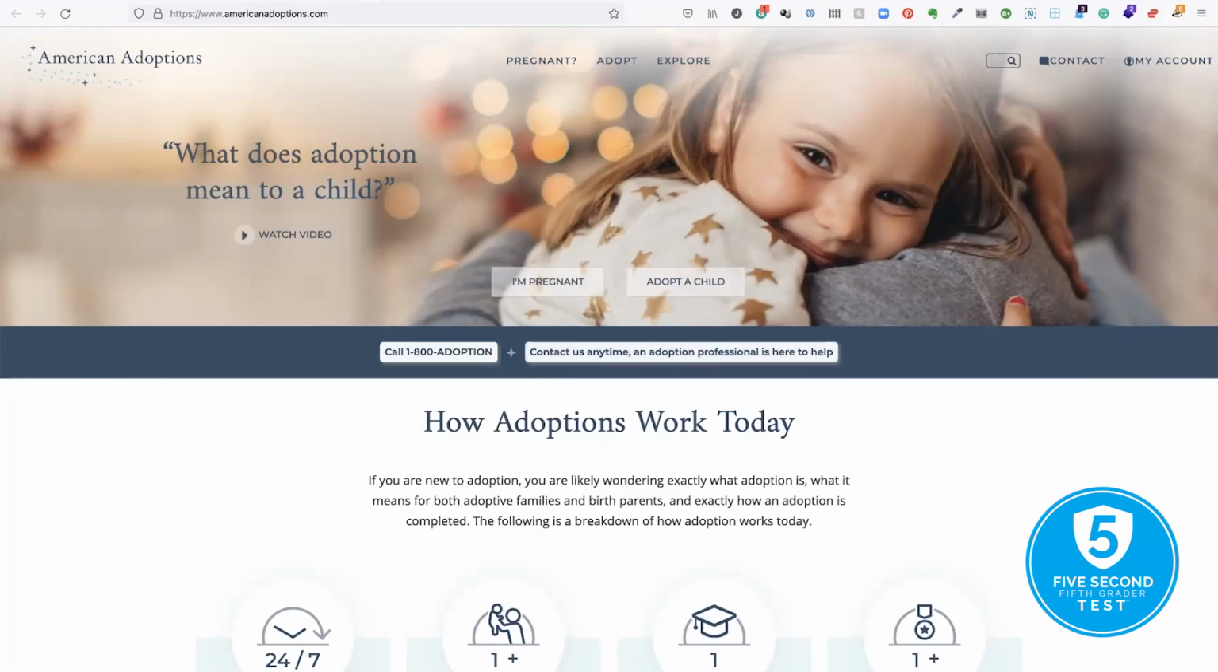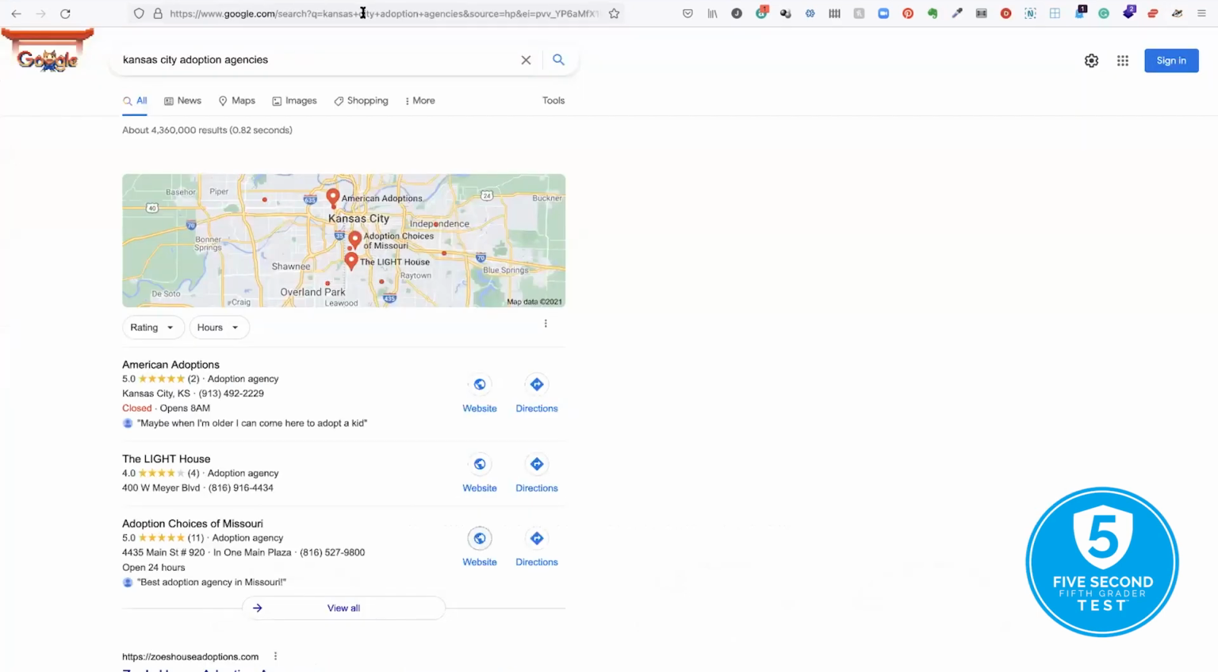All right, let's go ahead and go back to our group. And now we're going to take a look at the Lighthouse, as it's called. Let's go ahead and take a look. Ready? We're going to count to 5. Can you answer the 3 questions? Here we go.